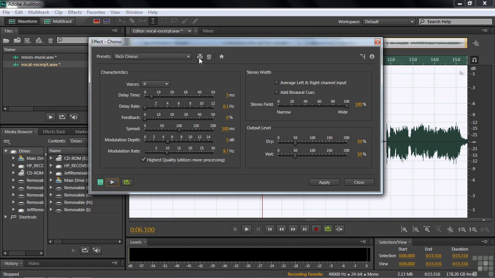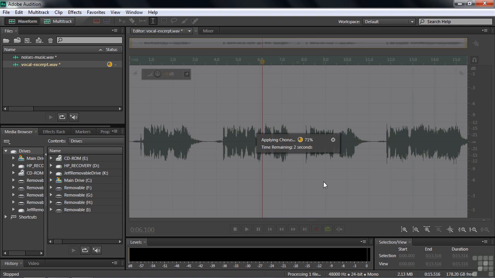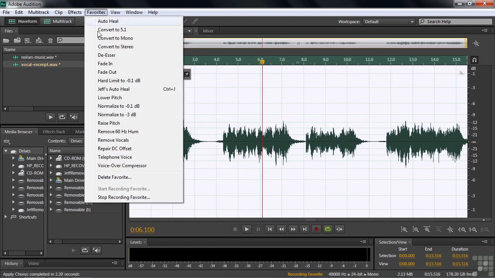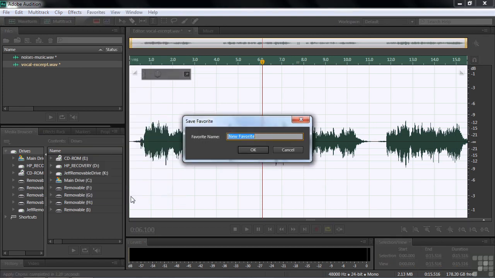You don't have to go with any presets here or the default one. You can make the change to the parameters. And now I'm going to apply this. So we've done 3 different effects. We've changed some parameters. And now I'm going to say, okay, stop recording. Stop recording. And I'm going to call this one Jeff's. I will call it Vocal, Reverb, and Chorus.